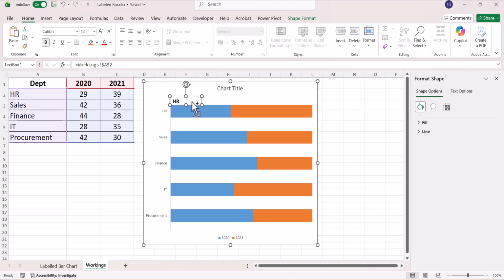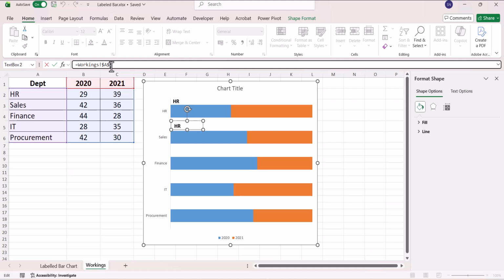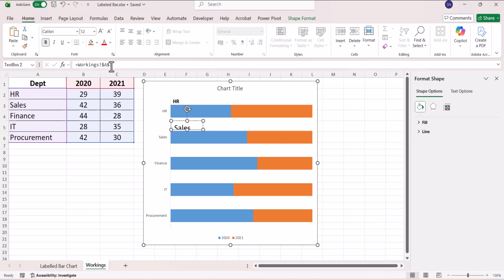Select Control and drag it down so you get one more text box, and this text box you refer it to sales. Let's quickly do that for all the others also.